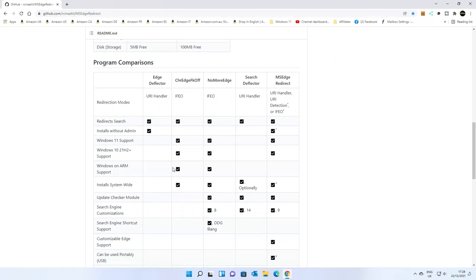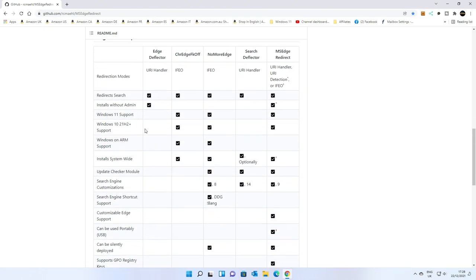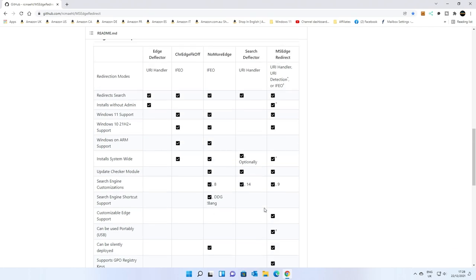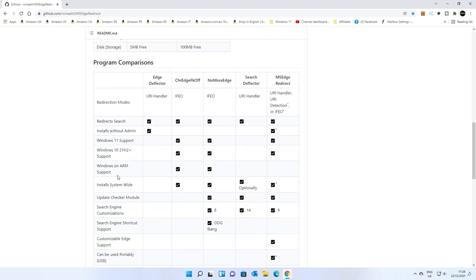In comparison with other programs on the market which do a similar sort of thing, there's EdgeDeflector, which was probably one of the more popular ones. But MSEdgeRedirect does pretty much everything all the others do, plus a lot more. One thing we are missing on this is Windows on ARM support. So if you're using an ARM-based device, then sadly you're going to be out in the cold for this one at the moment. Although again, depending on when you're watching this, they may have added that.